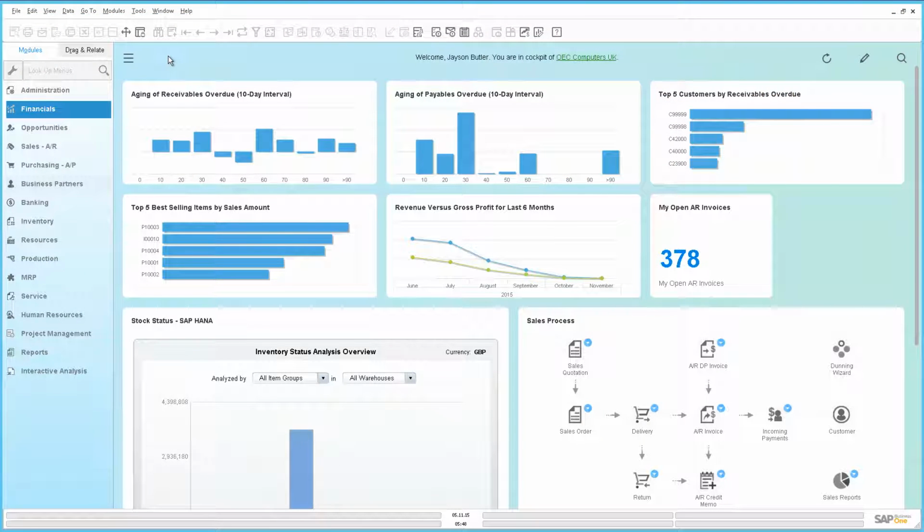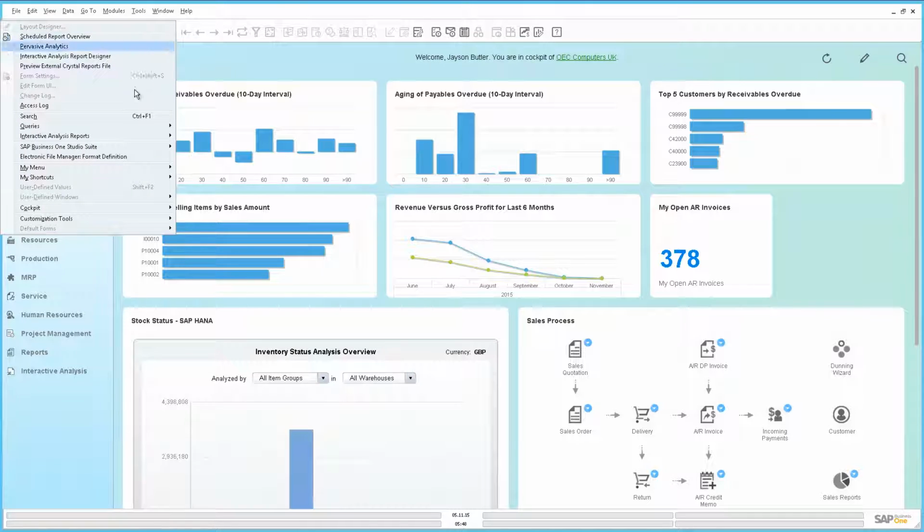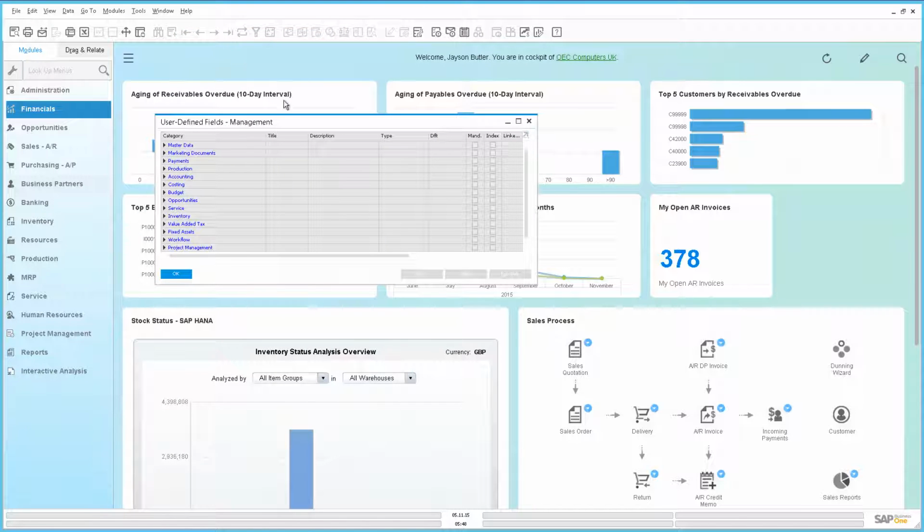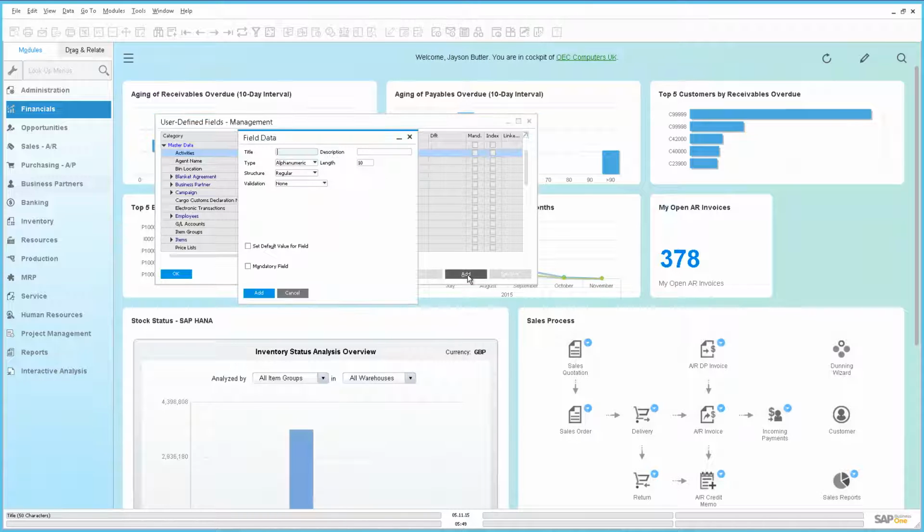We're now logged in to SAP Business One, Release 9.2. Jason's initially going to navigate to Tools, Customization Tools, and then select User-Defined Fields Management. This will open up the User-Defined Fields Management window, and from here, we are able to select the master data in which we would like to attach the user-defined fields to. And in this example, it's going to be to our Activities window. By selecting Add, we are now able to link a user-defined field to the system table.